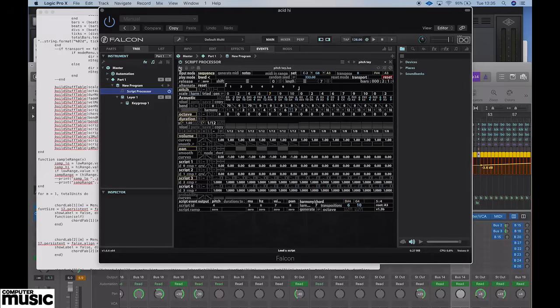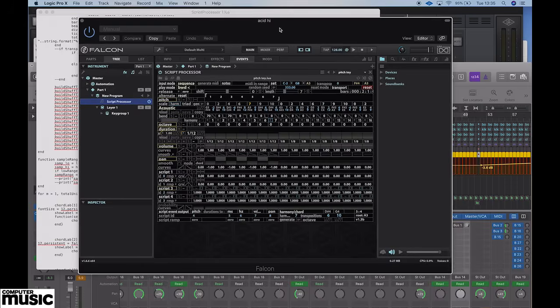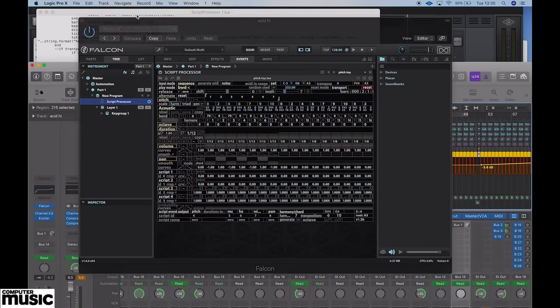And I guess one of the only issues with Falcon is you're limited to this space. So you can see with this interface we've tried to cram in loads of stuff, which is pretty nightmarish sometimes, but that's one of the limitations.